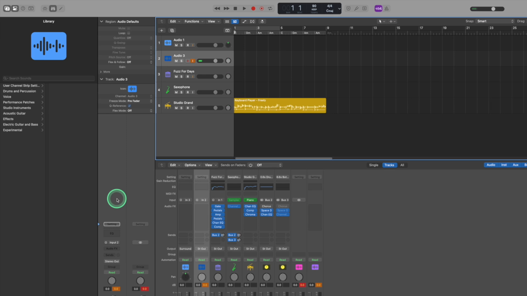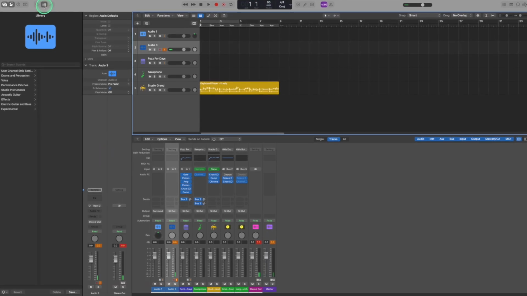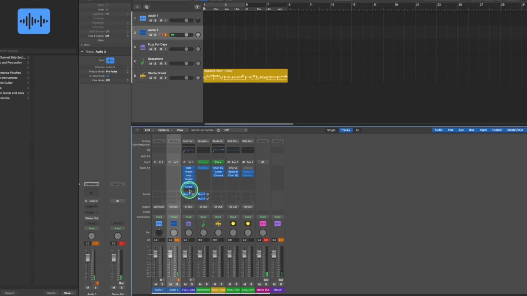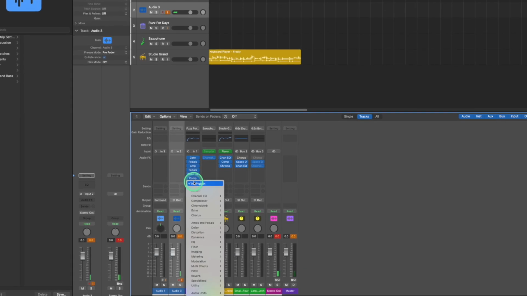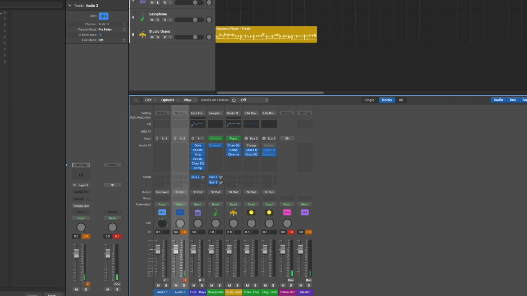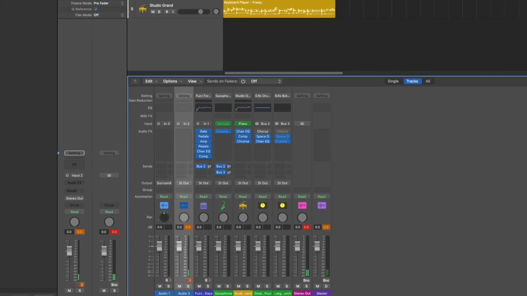The second way to add a plugin to your channel strip is via the mixer. If the mixer is not visible, click here. To add a plugin via the mixer, click on the gray area here. You can add up to 15 plugins per channel strip, but there is a cost. The more plugins you add, the more load it puts on your computer.